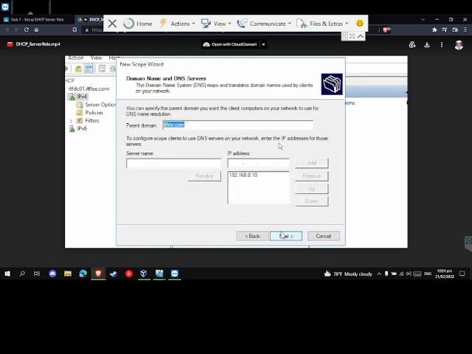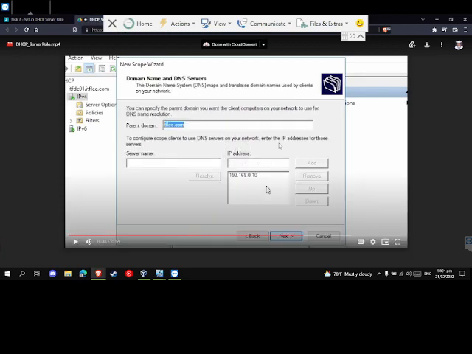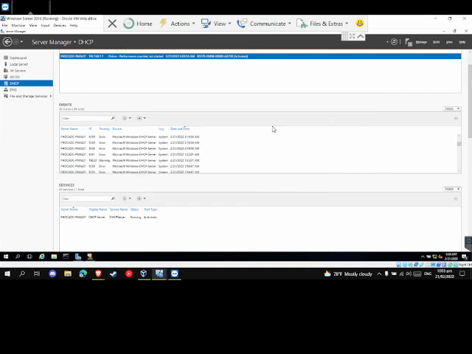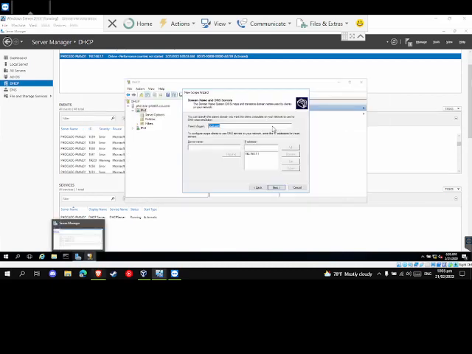The next screen asks us to specify the domain and... So here the IP address, we need to input 192.168.0.1. Then click Add, then Next. And let's go back to the video again.